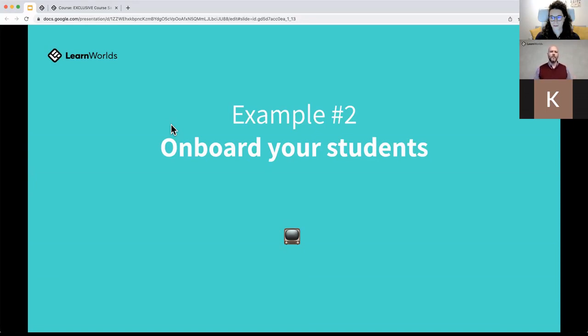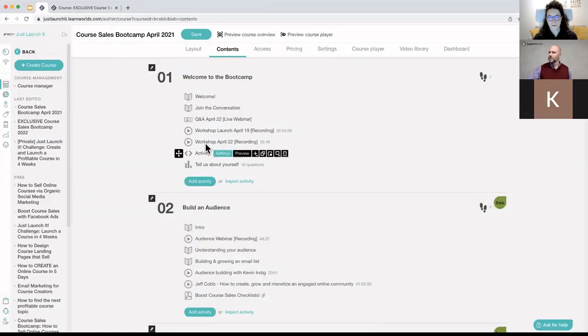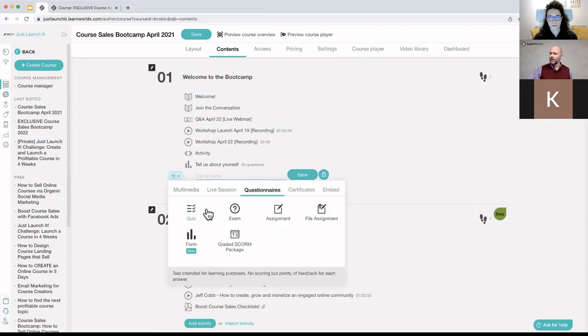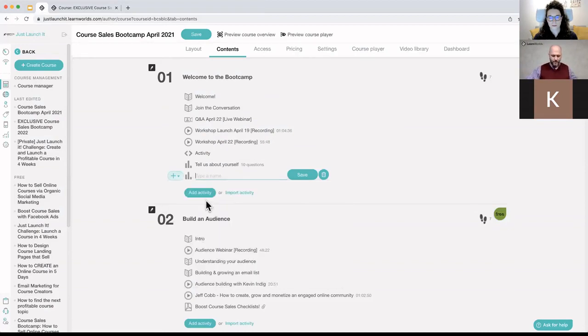So in this example, we're going to select another pre-made template, but this time we're going to go ahead and customize it. So we can start by adding another form activity into our course. Since this is going to be an onboarding, I'm actually going to add this at the beginning of our course. So we'll go ahead and add an activity. Again, we're going to select the form, and we'll call this onboarding. Oops, it helps if I spell it correctly. Onboarding form, and we'll save.